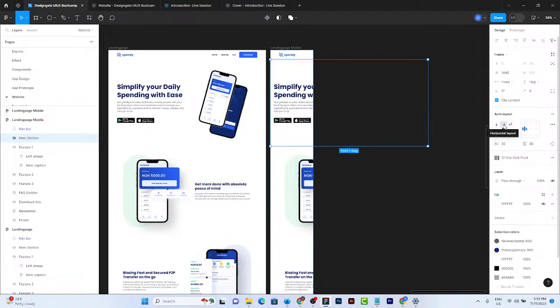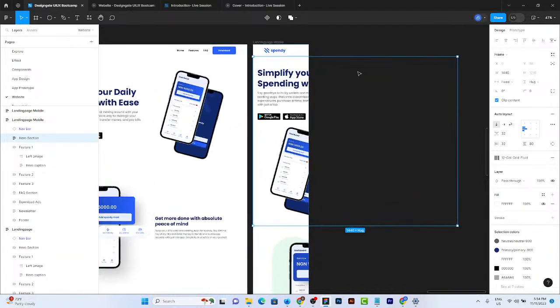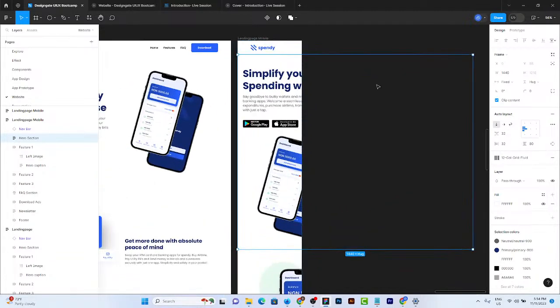Now I'll change the flow direction. Instead of going horizontal, I'll just do vertical and break it down. Now you can see what we're having here. All I need now is to go and set this. Instead of fixed, I'll just say fill container. It does set. I'm done with that group.